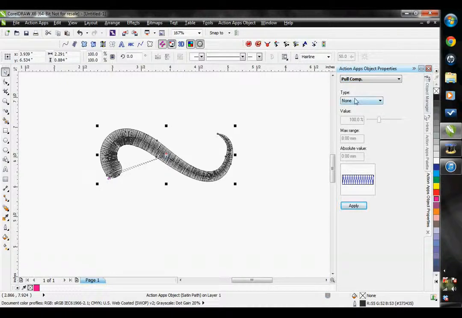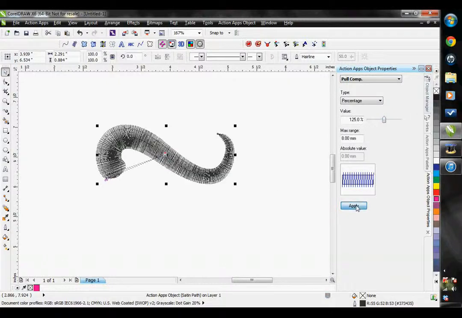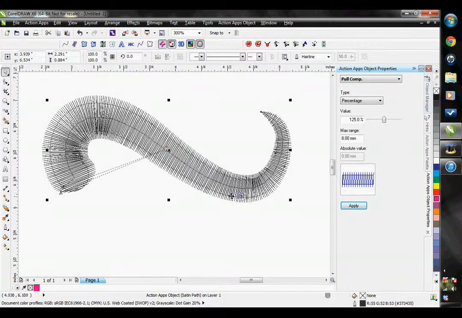So right now it's set on none, and I can adjust it by percentage or absolute. We're going to go ahead and start with percentage. I'm going to set the value at 125%. Hit apply. So now you can see that pull compensation has been applied. As my design gets thinner, then the pull compensation is less. Where my object is wider, then there's more pull compensation being applied.